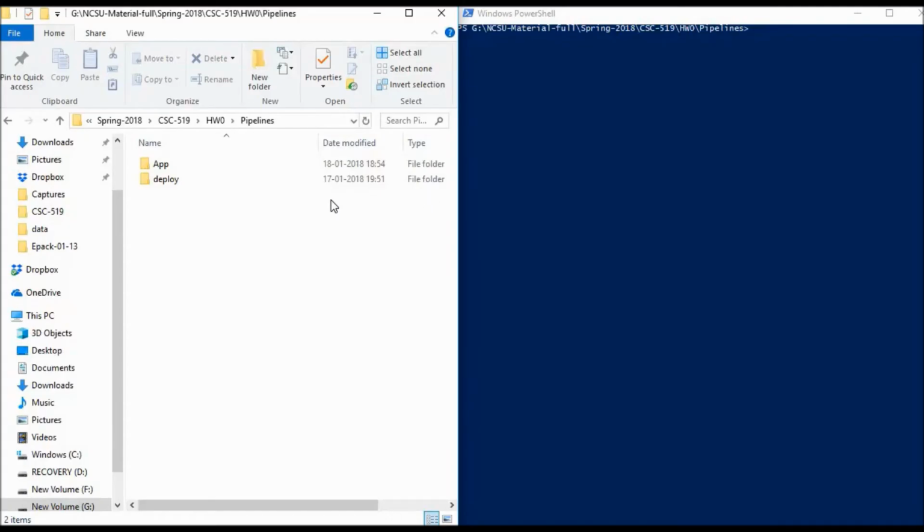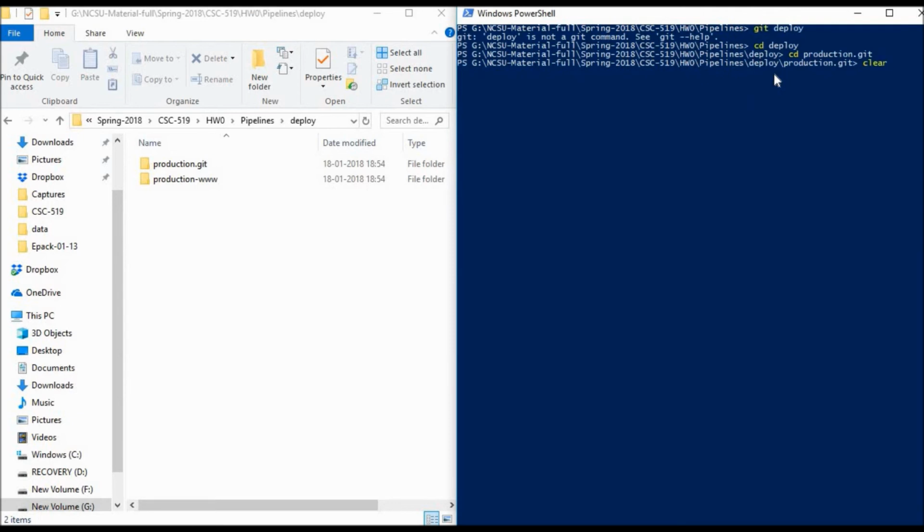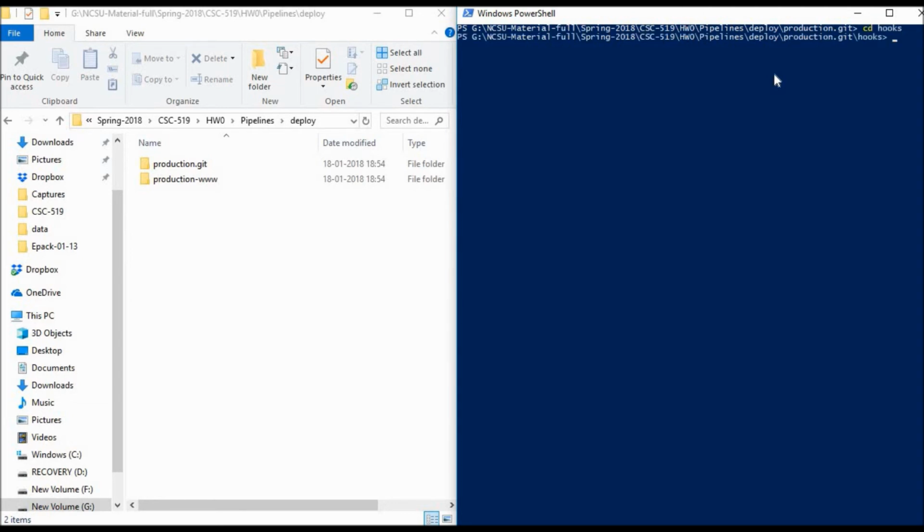Yes, to demonstrate pipelines inside an empty folder, I have already cloned the app repo and created the directory structure outside app with deploy, production.git, and production www. I've initialized the production.git repository as an empty bare repository. Inside production.git, I'm going to place a post-receive file in the hooks folder.